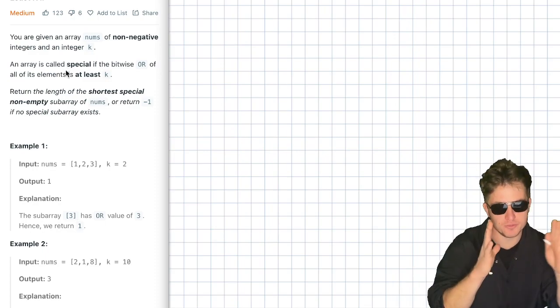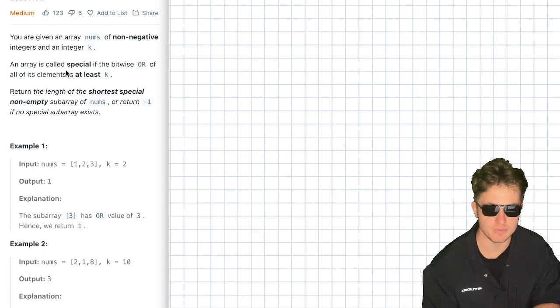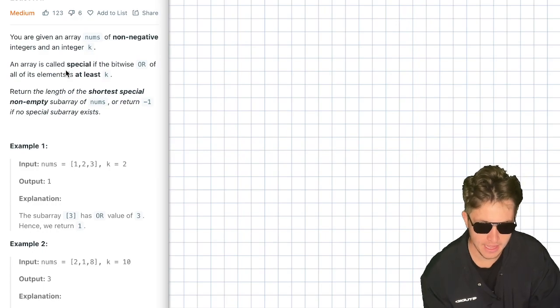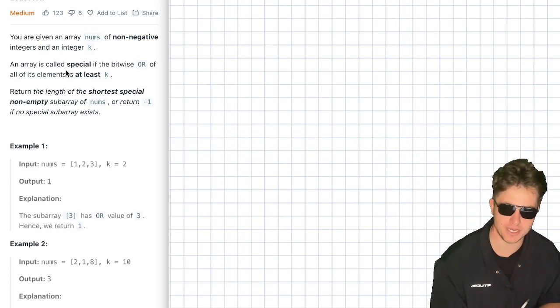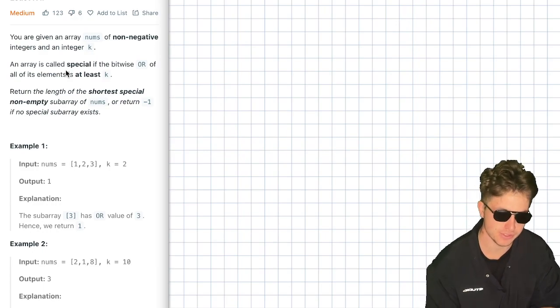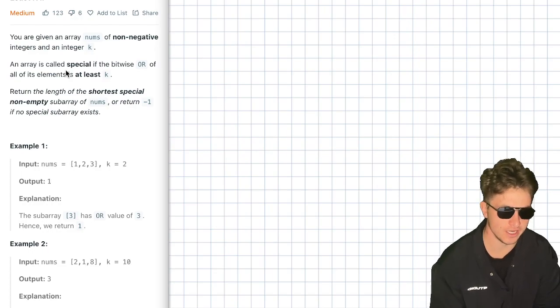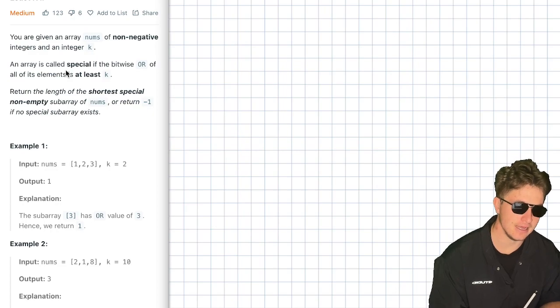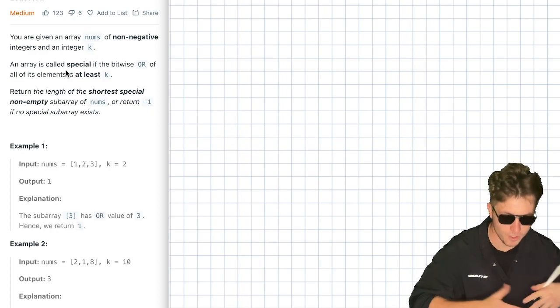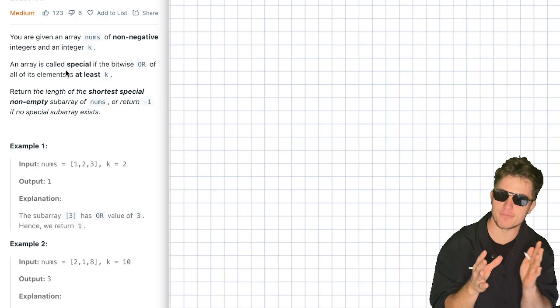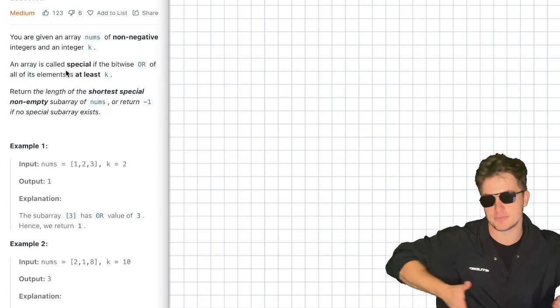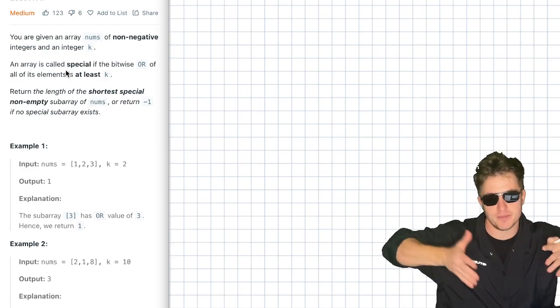And if you smush them all together and run that operation, the result has to be at least k for it to be special. And we want to return the length of the shortest special non-empty subarray of nums, or return negative one if no such thing exists. Now, if you understand the operation of ORing something, and we'll go into it again, ORing always, a number will either stay the same size or get bigger when you OR it.